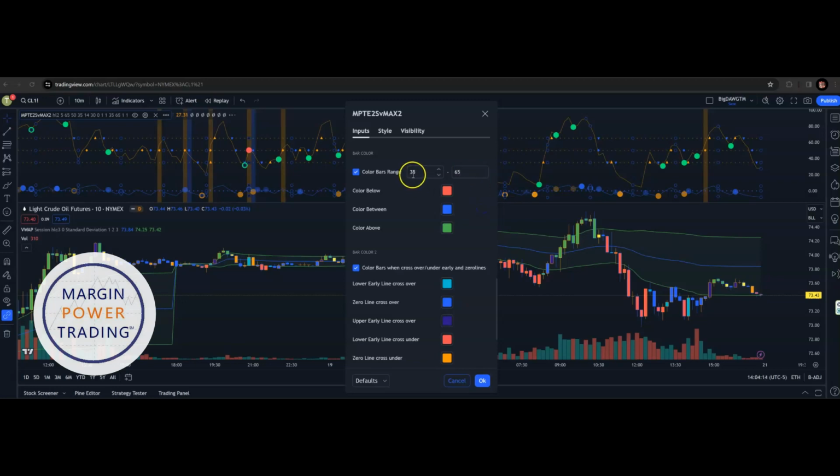Okay, you want to make sure that this is correct. Color below, this should be an orange. The color between, doesn't matter. We're going to drag the opacity down to 0%, so it doesn't really matter. The color above, we're going to make that a blue. All right.